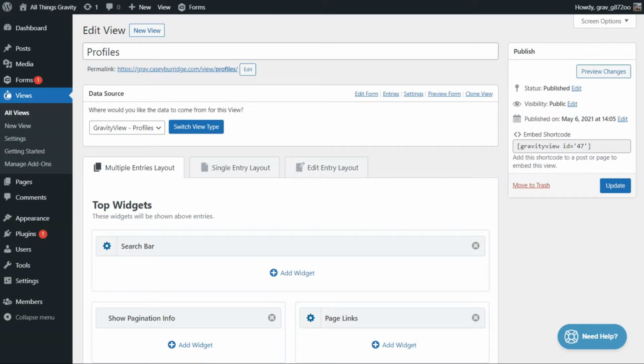So the Edit Entry screen is a place on the front end of your website where users can go to edit field values related to a specific entry in Gravity Forms. By configuring the Edit Entry layout, we can specify what fields are editable.